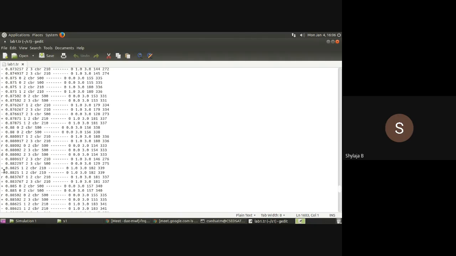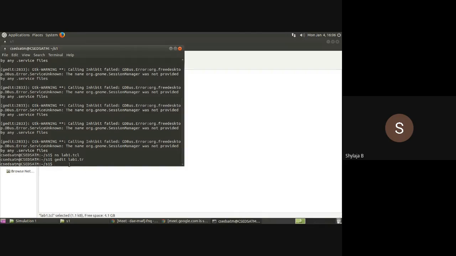For that, we are writing another program, a small program called an awk file, an awk program. That awk program is a text processing scripting language. It will count how many Ds there are in this particular input file. So we are going to pass this lab1.tr as input to our awk file, so that it will consider this file as input and generate the output, giving us the total number of Ds in our file. Okay.